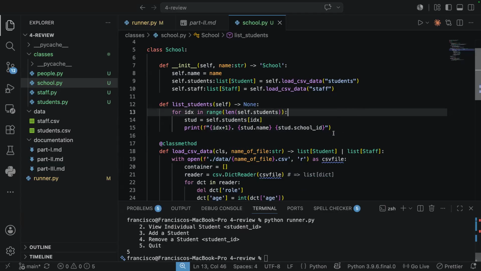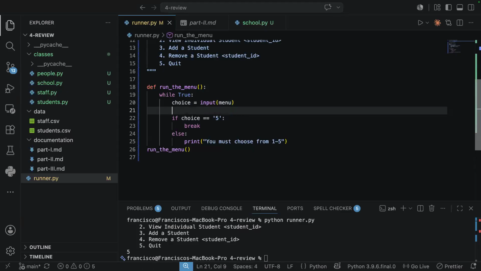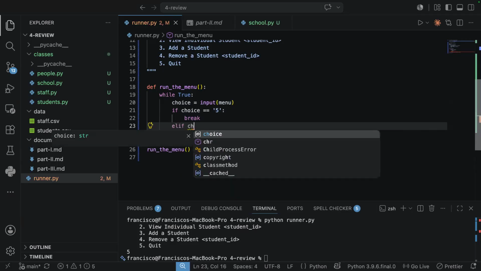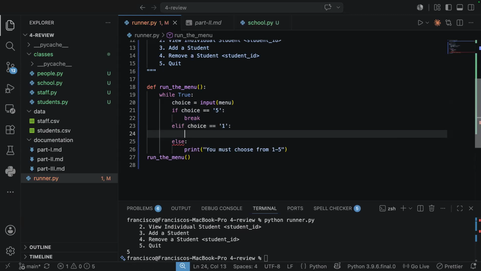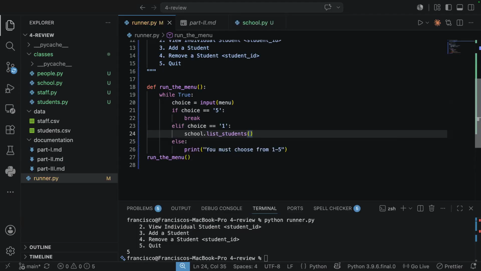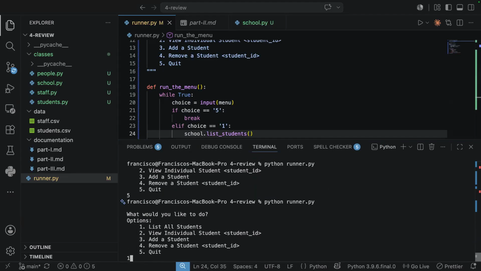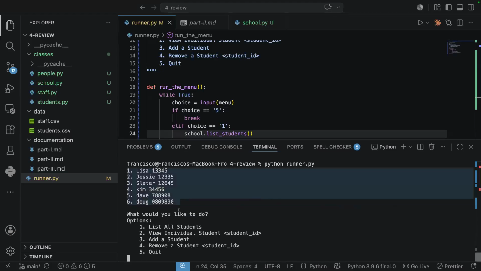All right, let's make sure this works by actually implementing it. We're going to go ahead and make our next if statement, where we're going to do an elif choice is equal to 1. Then we should call school dot list students. Let's try it out. So here we run it. We have our class. We press 1. And there we can see that it lists all of our students. This one is my input. And then it continues to print out my students and takes me back to my menu.